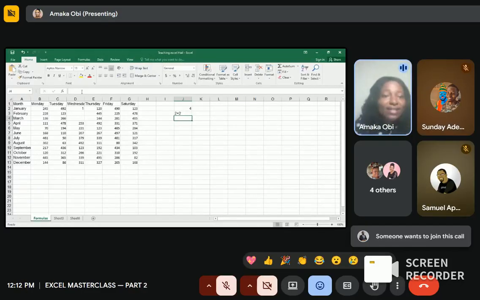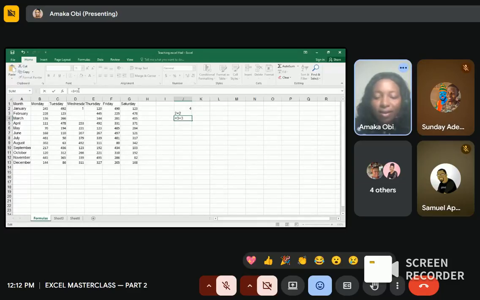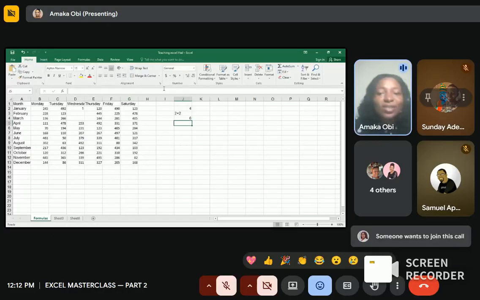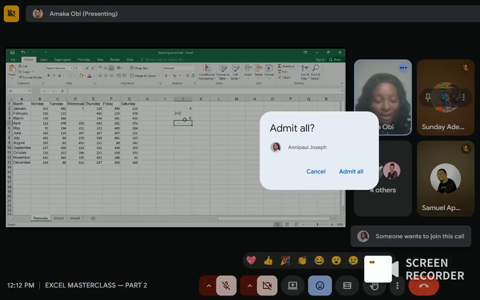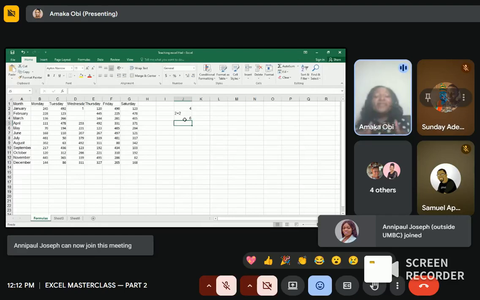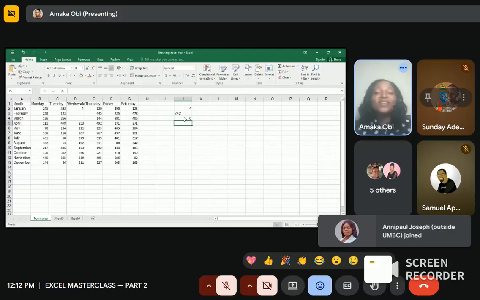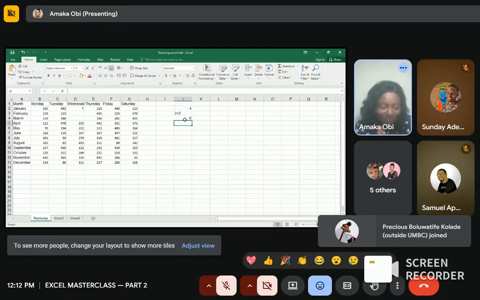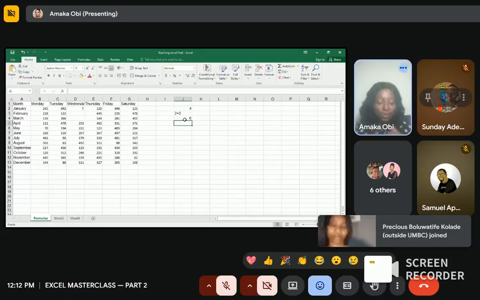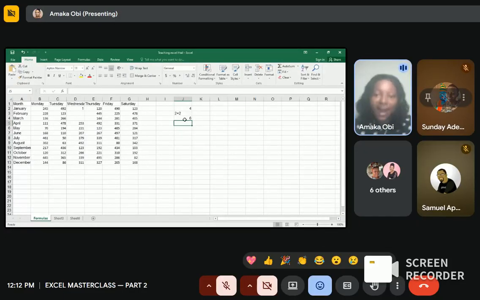You can also write your calculations in the formula bar, which is here. You write equal to 3 plus 3, click on enter, and you will see the result here. So for everything we'll be doing today, for most or all of the calculations in Excel, we are using the equal sign. With that being said, I'm going to be teaching us how to do sum, average, mean, and max, and we're going to proceed from there.